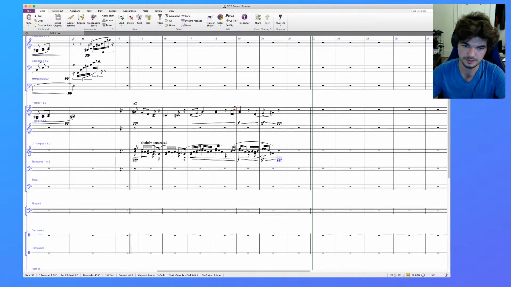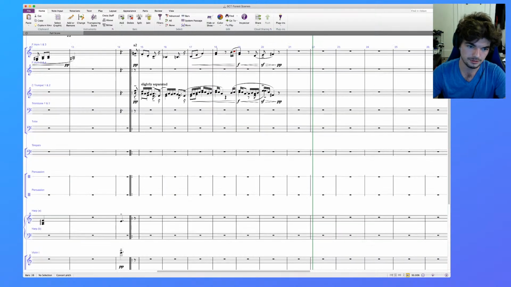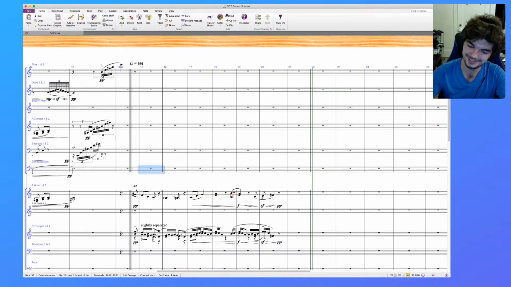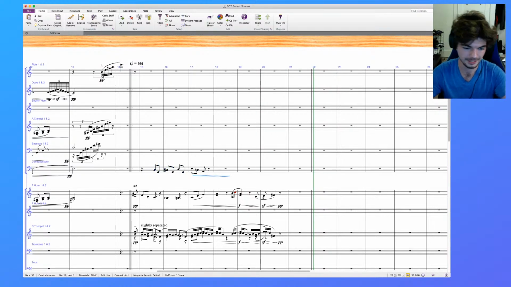Pianissimo needs to be in both voices. Also, I just want to put this in the bassoons, or maybe just one bassoon, because I think that'd be cute. Let's see. And we will put staccatos. Let's just do this now, because it's going to be a huge pain in the ass.